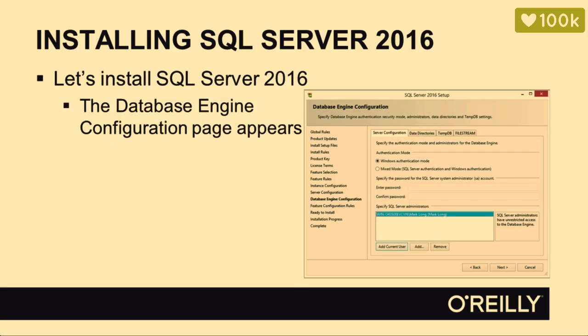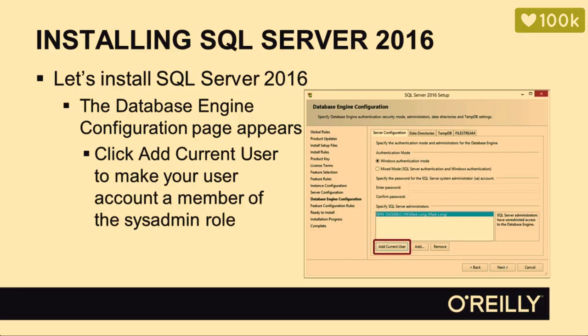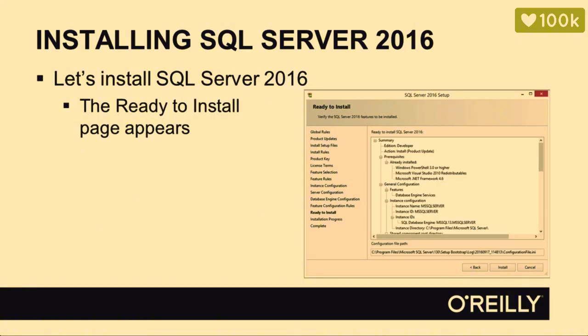Another big one, the database engine configuration page is up next. And so with this one, we're going to choose Windows Authentication Mode. We'll play with that later and talk about those. And then at the bottom, after Windows Authentication Mode, we want to specify which accounts are going to serve as SQL Server administrators and have full permissions. We're going to click on the Add Current User box. Click Next. Now the Ready to Install page appears.